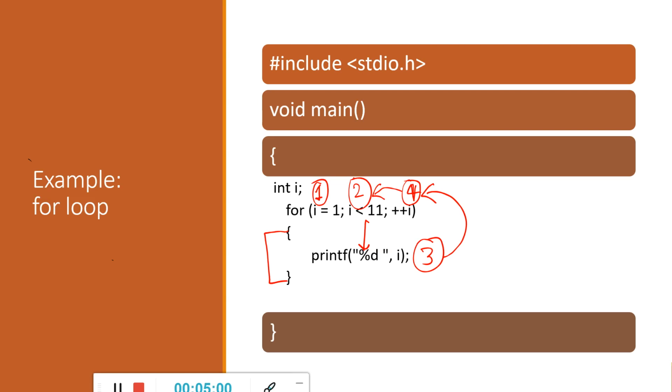Again, the value of I has been increased by 1, that is 2. So 2 is less than 11. That's true. Again, I will be printed. And now again it will go back. The value of I will be 3. Now 3 is less than 11. That's true. So this is how the for loop works. All the condition, the update expression, and the initialization, these three things which are a must to run a loop, have been combined in one statement, and that is known as a for loop.